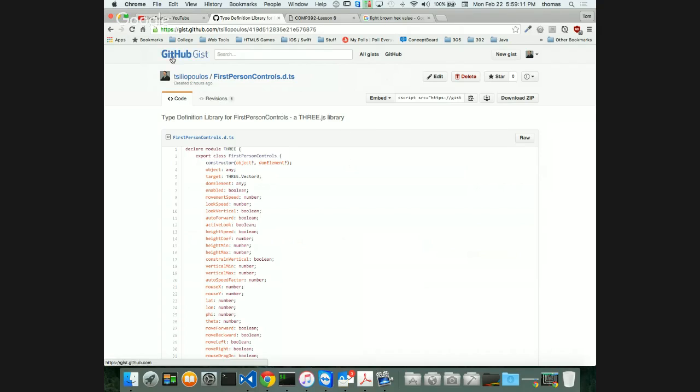Gists on GitHub are a single file that you share. If you have a little code file or some kind of template, say an HTML boilerplate, I can put it up here and it's ready to go. I can copy and paste the gist and use that in my code. I can also download it as a zip file, but it's only one document, one file.